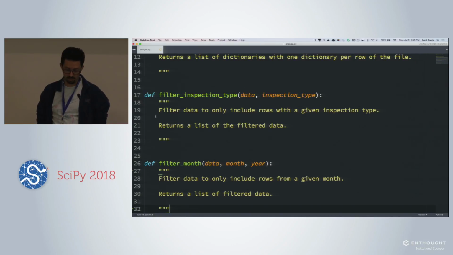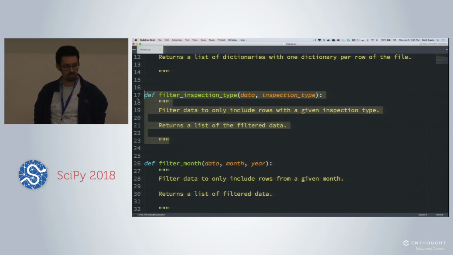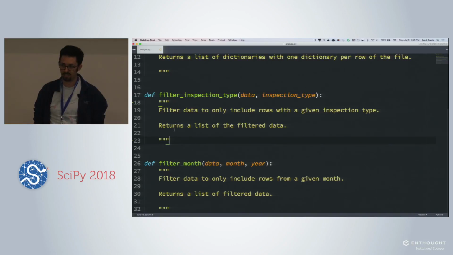By the way, if you're curious, this is valid Python. This is a valid Python function definition. You don't need any code in here if you have a docstring. It counts.